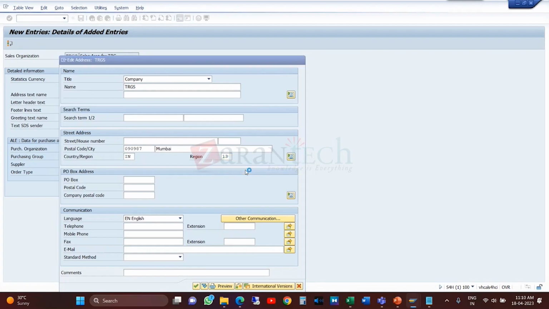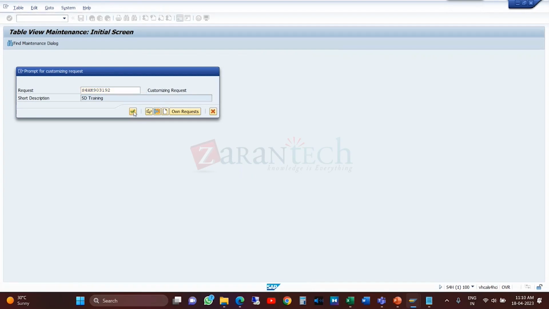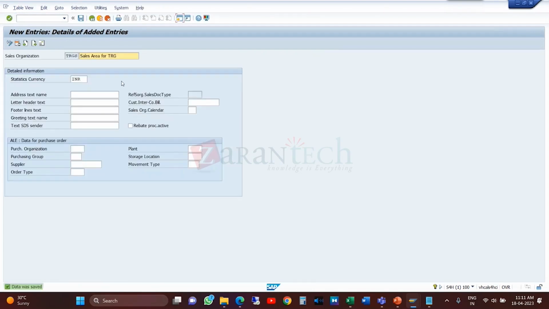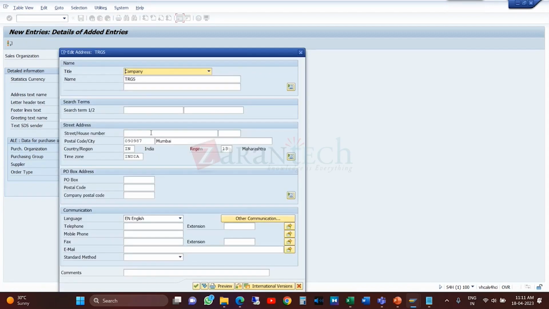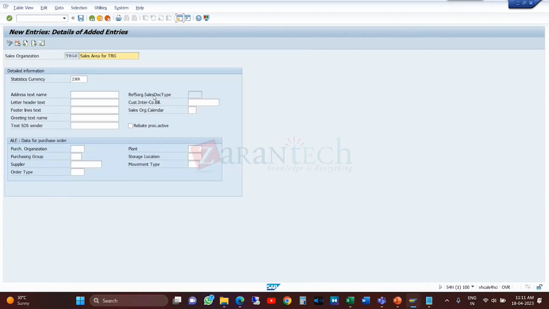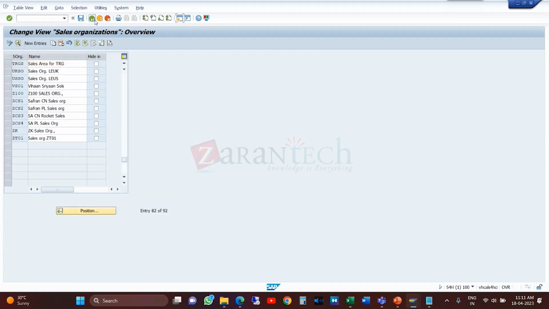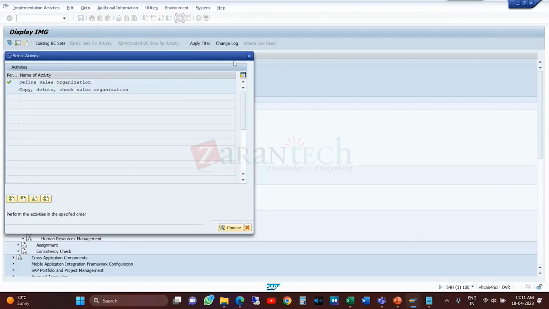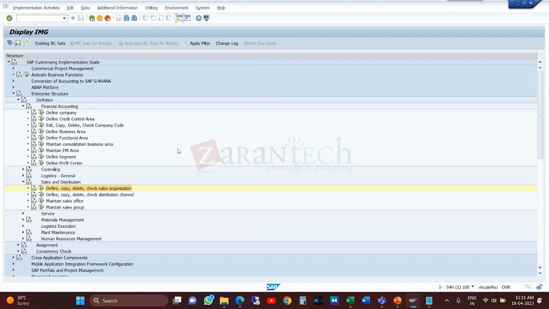Now enter. So we made a sales organization. You want to see the address again? You can edit the address here. This is done, so no need to copy. Next is distribution channel.